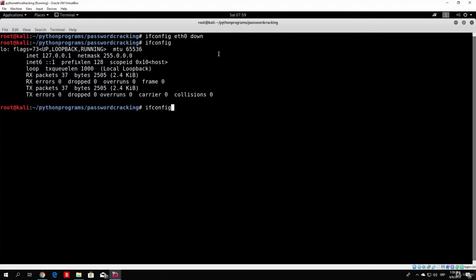So ifconfig, then the interface, which is eth0. Then you need to specify hw for the hardware, and then ether, since we are changing the Ethernet interface. We want to specify after that the new MAC address, which will be 33:44:55:66:77:88. Cannot assign requested address.